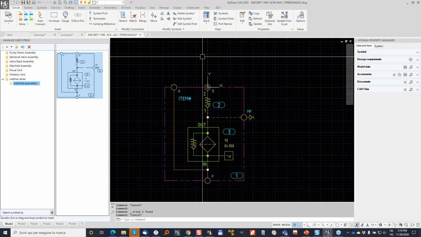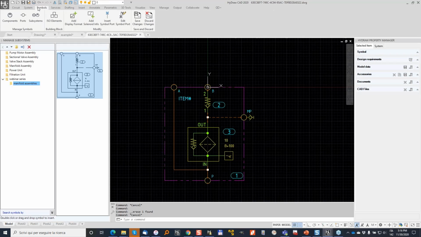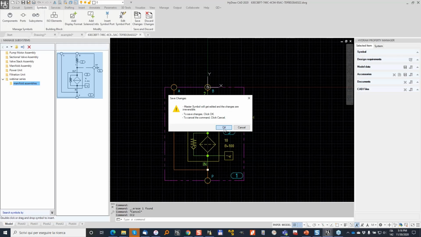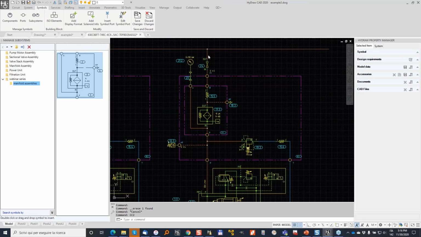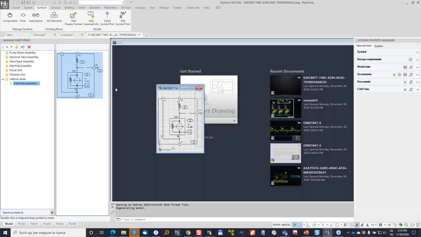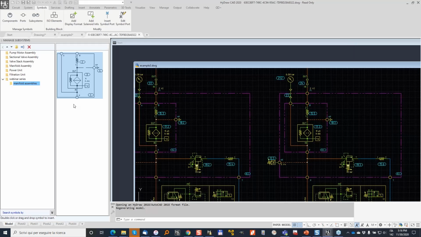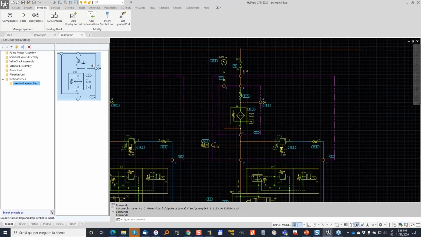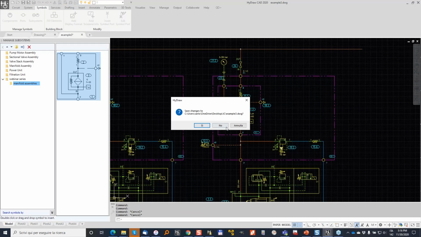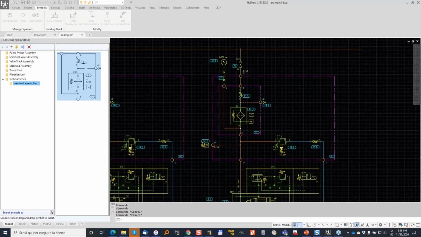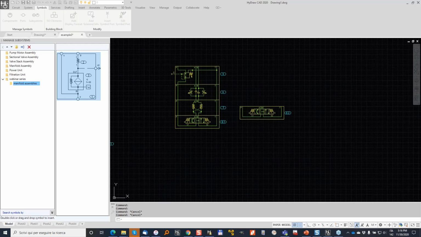When we are done with the changes, we just go back to the symbol menu and click Save Changes. So this is going to change the definition of our subsystem in the library. It will update the image of the subsystem, and next time we will be able to use it very quickly. Let me close this diagram.